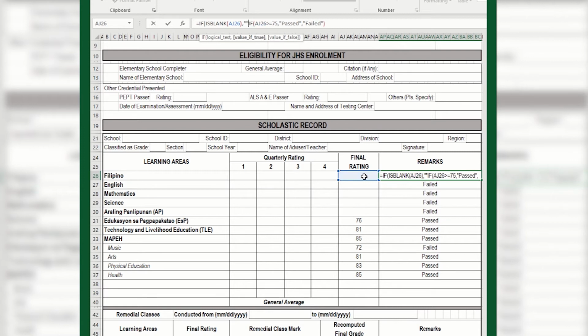So if this cell is blank, the result will be empty. That is represented by double quotation marks, because whatever details are within the open and close quotation marks will be the thing displayed here in the cell. Another is if the value is false, meaning the cell is not empty, then we will run the original condition. So we close the parentheses and press enter.